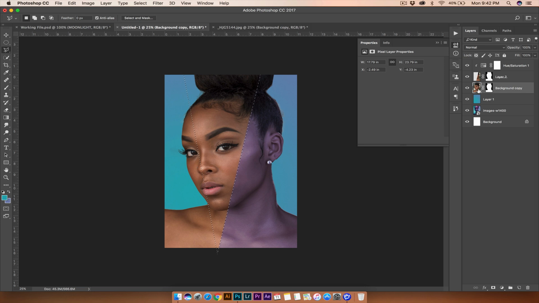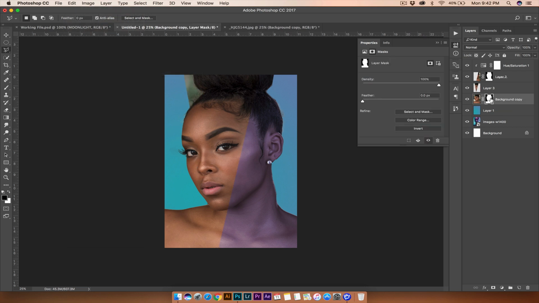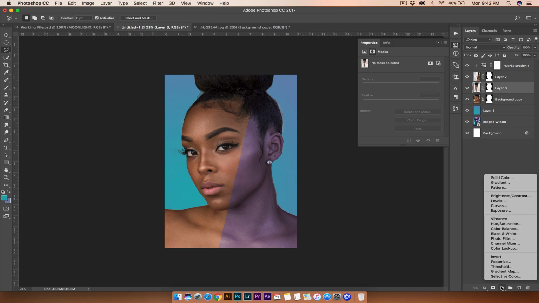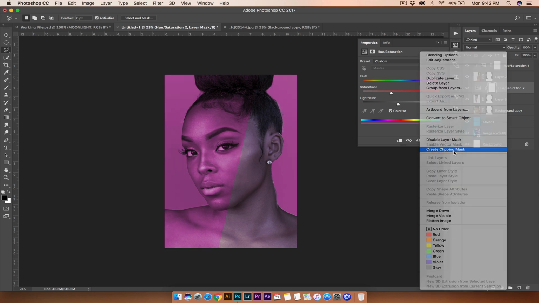And I'm going to do the same thing. Control C to copy, then go to Edit, Paste Special, Paste into Place. And then grab my mask, hold Alt, and bring it up to the top. So while holding this one, I'm going to go over to my hue and saturation. I'm going to switch this one over to like a pink. Make sure you search colorized. A pink color, just like so. There we go. Right click and put create clipping mask.